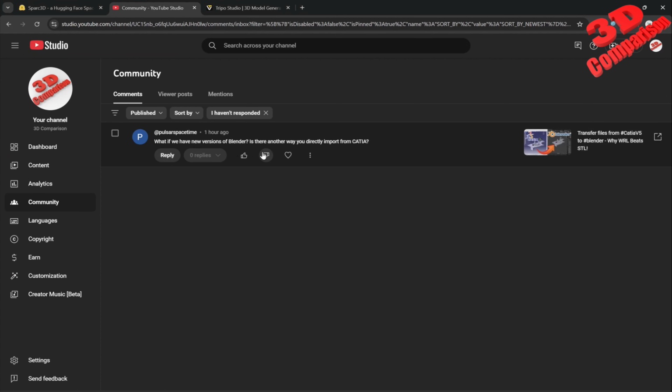But again, this is the main problem, both for CATIA V5 and for Blender. For Blender, the problem is, since this is an open source solution, it's not mainly intended for CAD, but we can work with CAD quite well. And this is why WRL still is a great format if you want to transfer from CATIA V5.